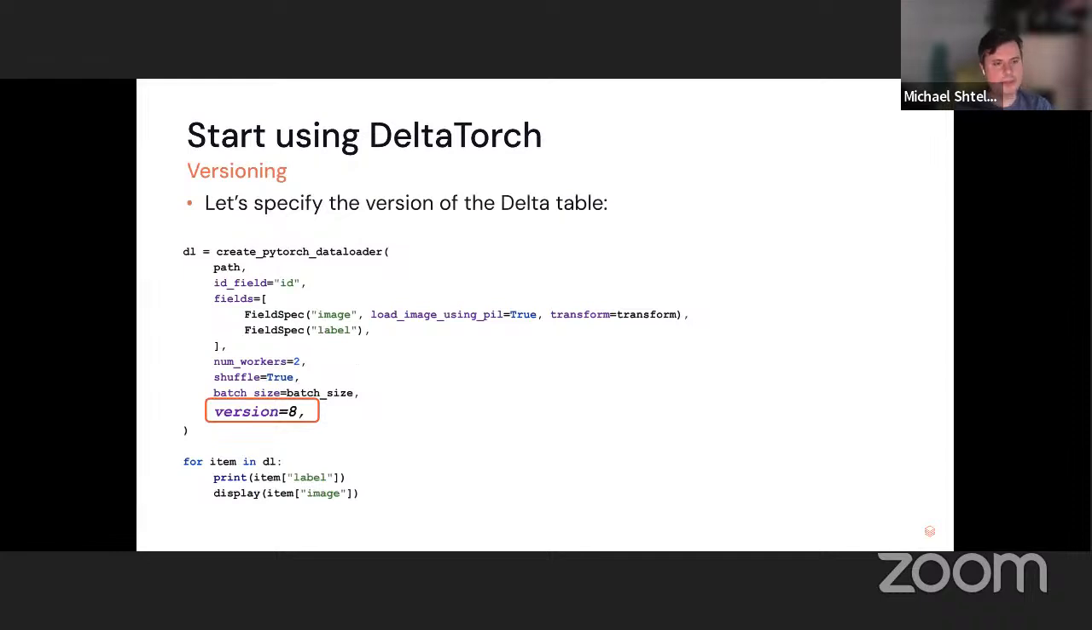Now let's remember our specification or our requirements, which we have defined before. We also said that in reality, we need filtering, we need versioning, and a couple of others. Since Delta Lake supports versioning, we can easily integrate it here. We can just say version equals 8, which means that our data loader will be seeing the 8th version of our data. So you can easily fix your version, and you can also make it part of your configuration setting.